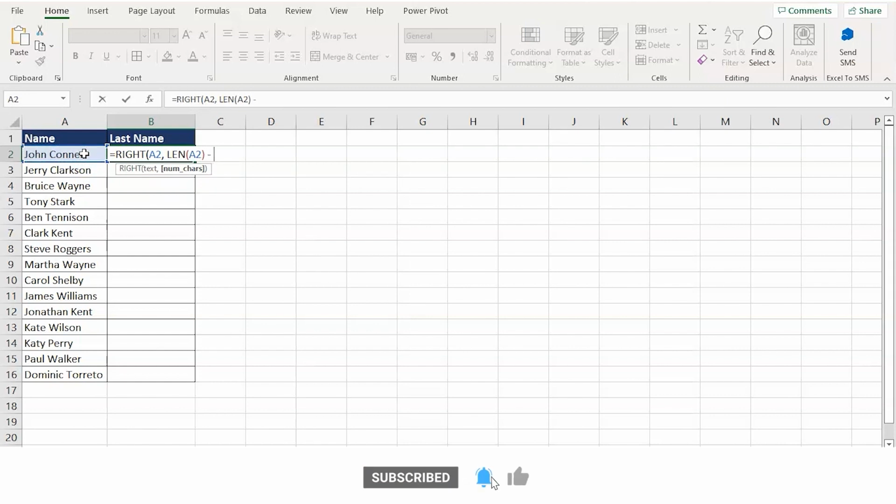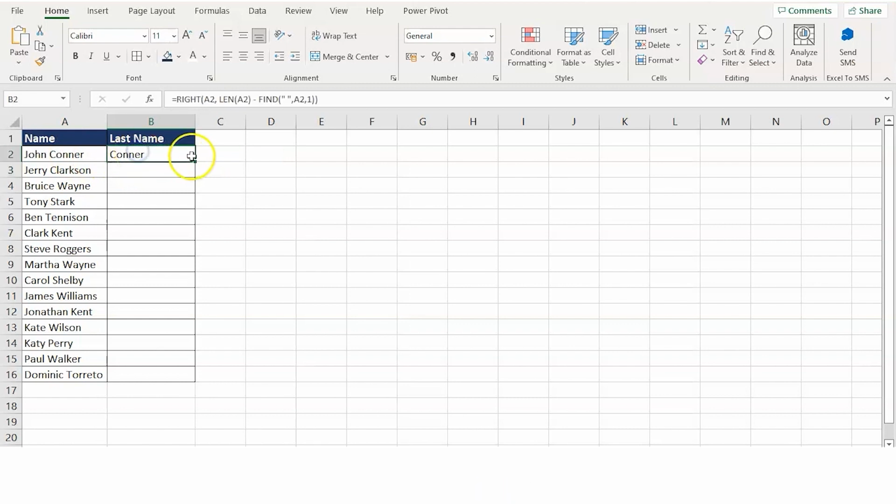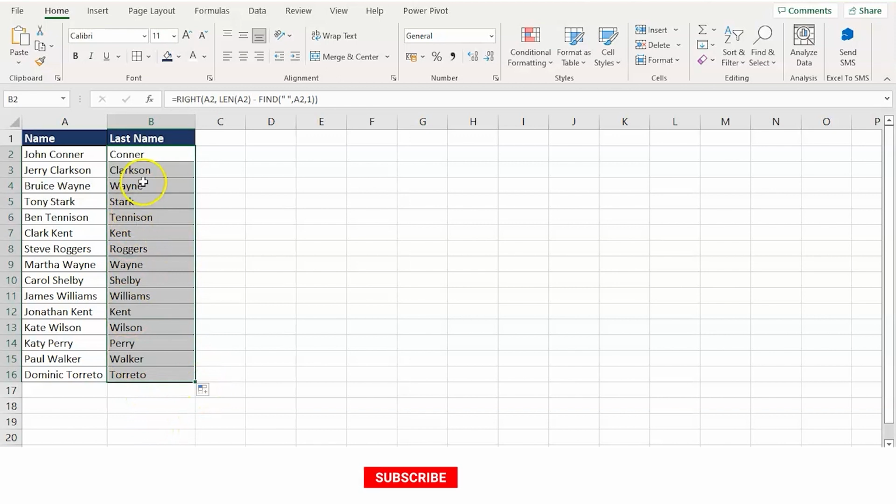Yes, minus the FIND function: find what, that is space, within text, that is A2, which occurrence of the space, 1, close the bracket and now close the entire RIGHT function, press enter and there you go. Now apply the same formula to all the cells and you have now split off the right side, which is the last name of all the names present in column A.